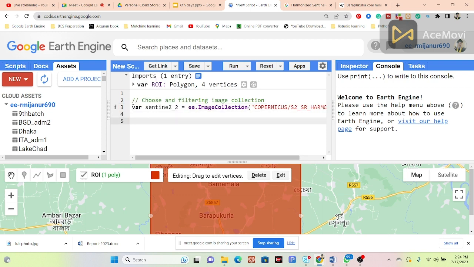Okay, so after that, this image collection I need to filter. So for that I simply take a variable, suppose image, and call this Sentinel-2. I simply copy the variable name and paste here, Sentinel-2, and use here the filterBounds function for intersecting all of those images according to my region of interest. So ROI.